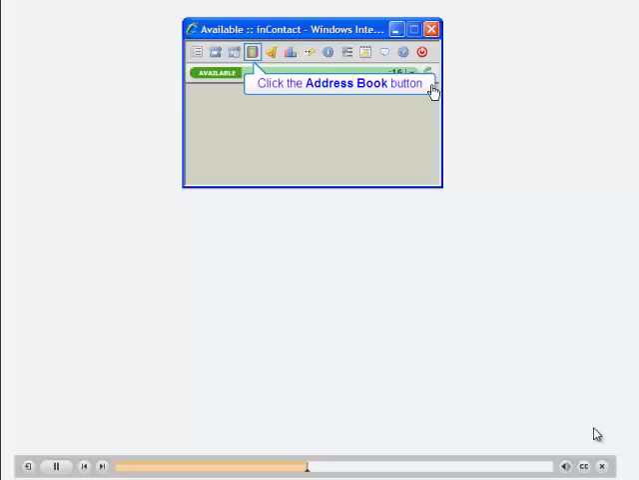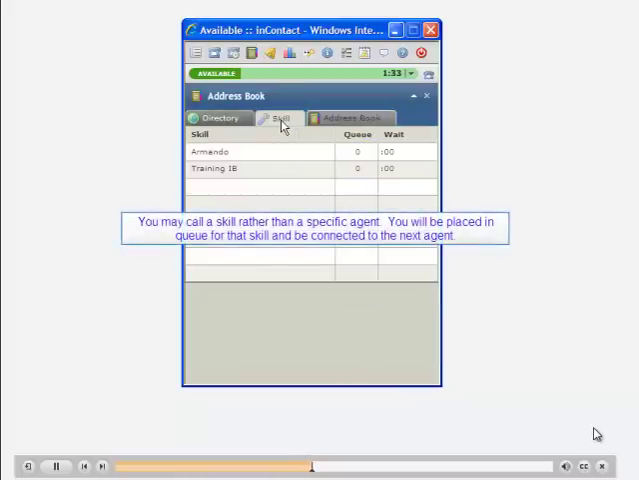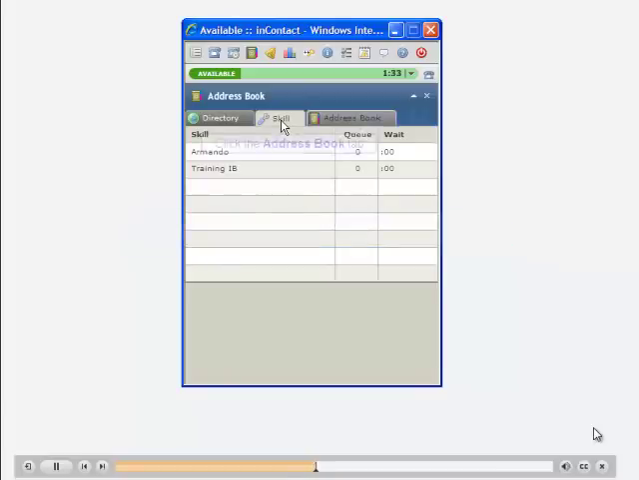Click the address button. The agent and their states are listed. Click the skill tab. You may call a skill rather than a specific agent. You will be placed in the queue for that skill and be connected to the next agent. Click the Address Book tab.